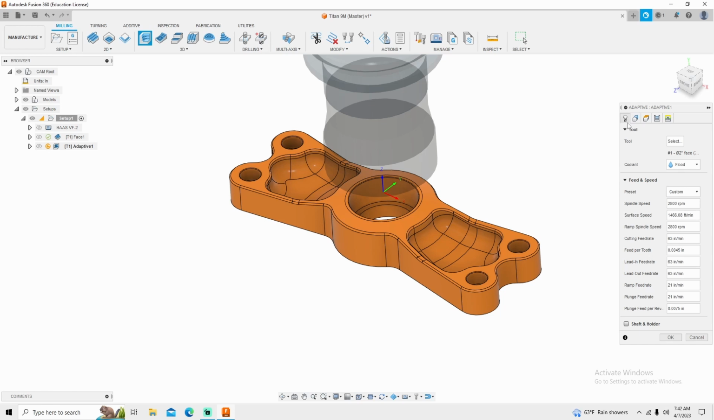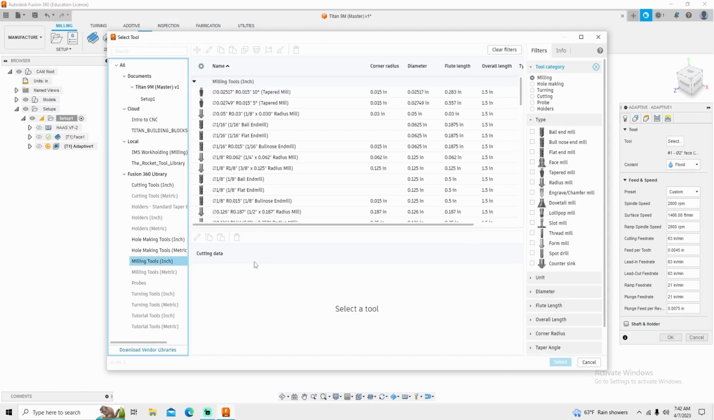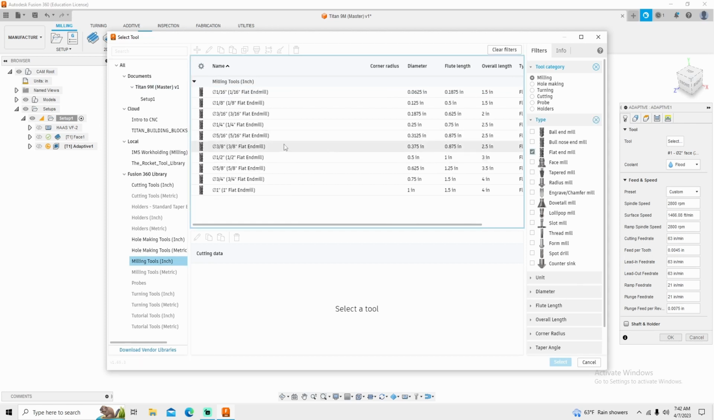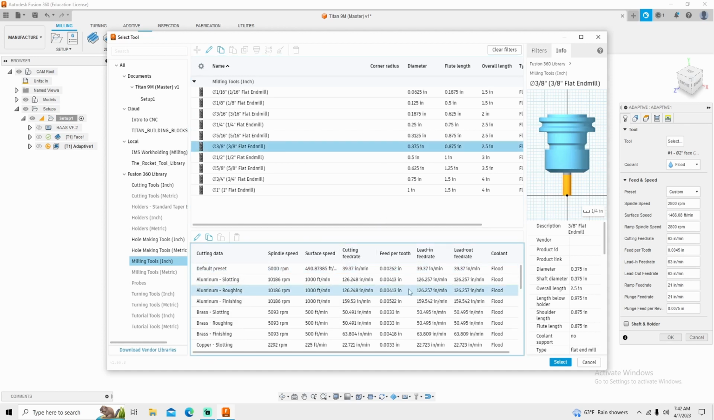So we will go into our tool. The tool that I'm going to use is under milling tools in the Fusion 360 library, flat end mill and 3/8. I'm also going to select aluminum roughing because this part will eventually be made out of aluminum in my lab.